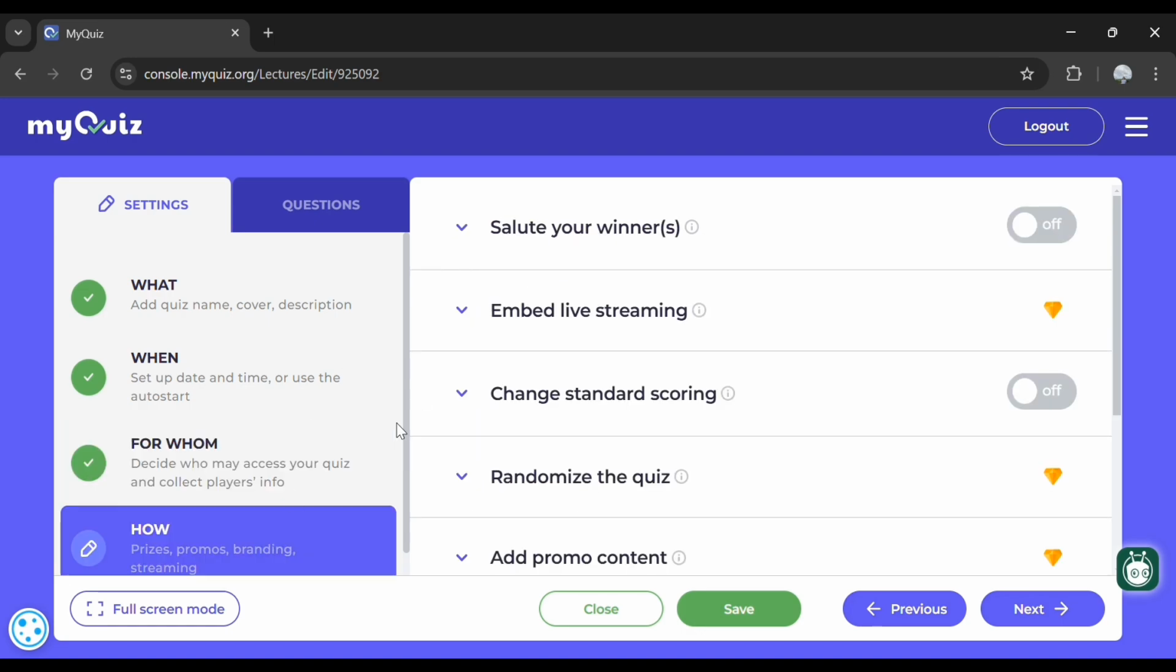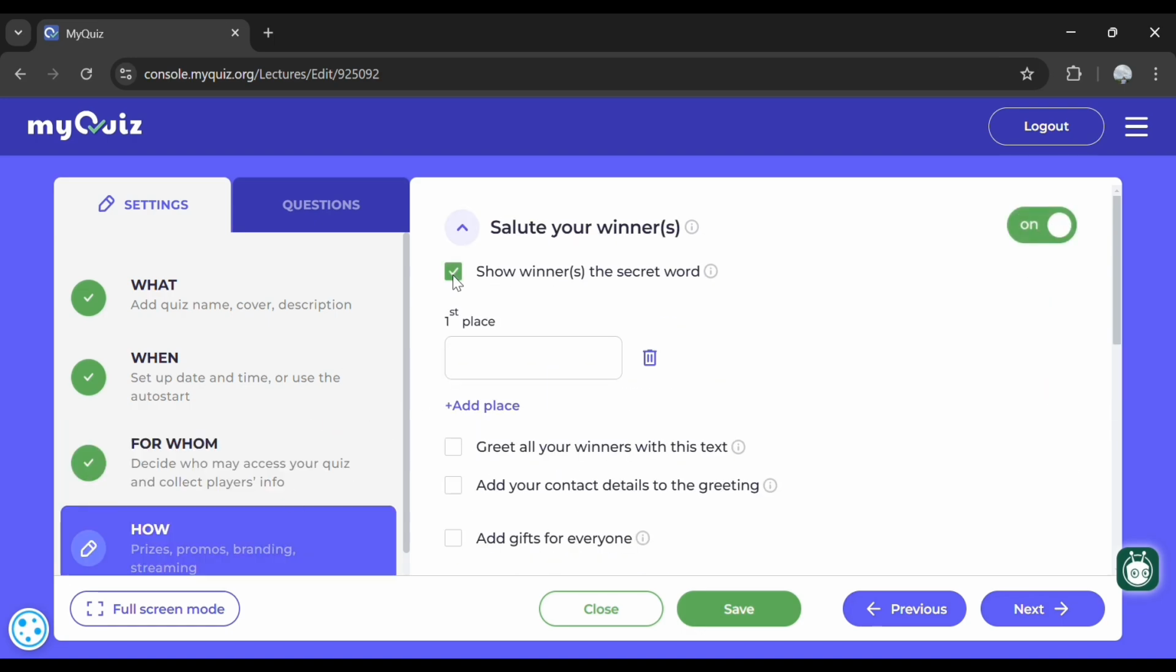And in the how option section you can select your winners here. So show your winners second word, first place, or champion. Also add rate your winners with text, add your contact details to the rating, and add gifts for everyone. So since we're done in this section, let us proceed to the questions.